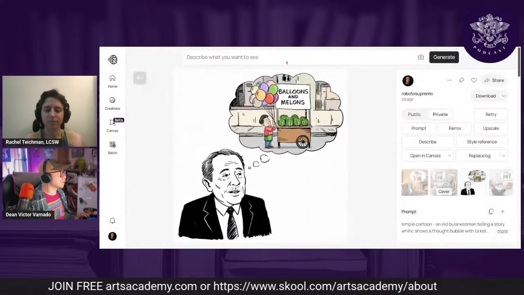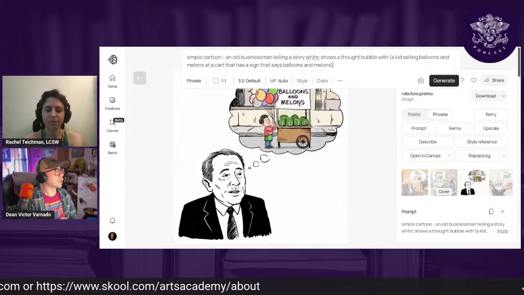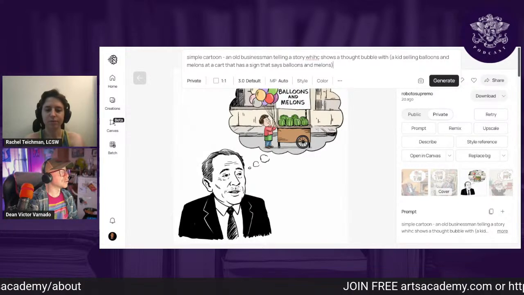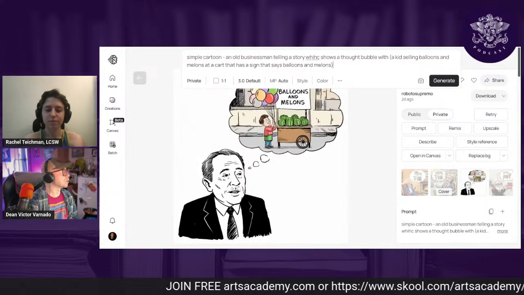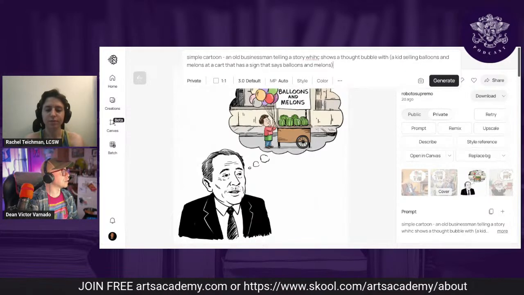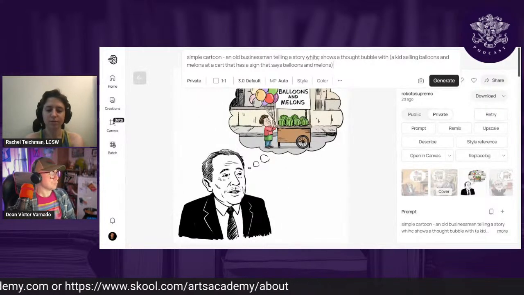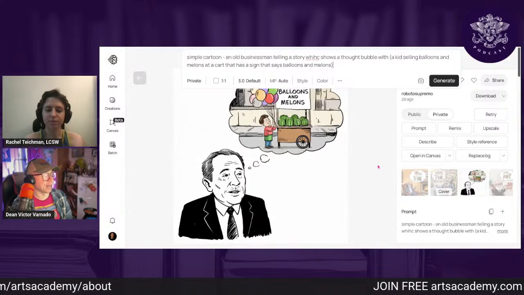Whoops. Why did it? I see. Okay. All right. Simple cartoon. An old businessman telling a story which shows a thought bubble with a kid selling balloons and melons at a cart that has a sign that says balloons and melons. And then it nailed it after that.